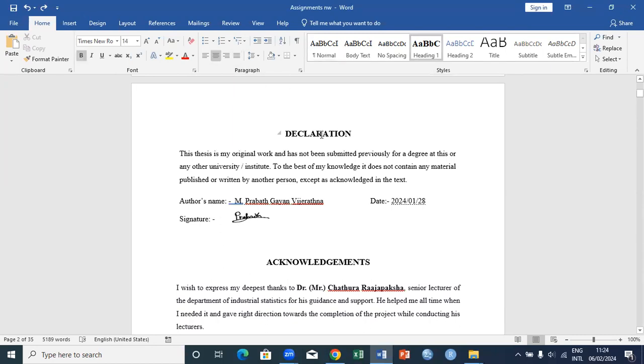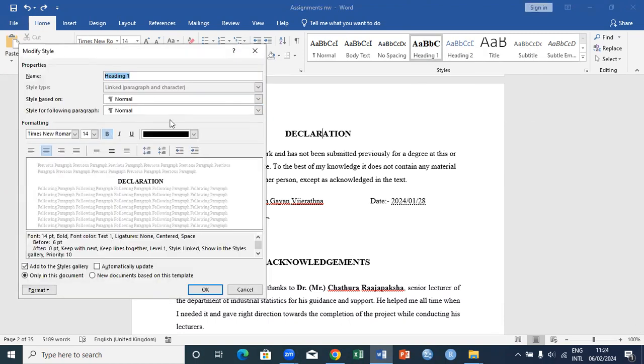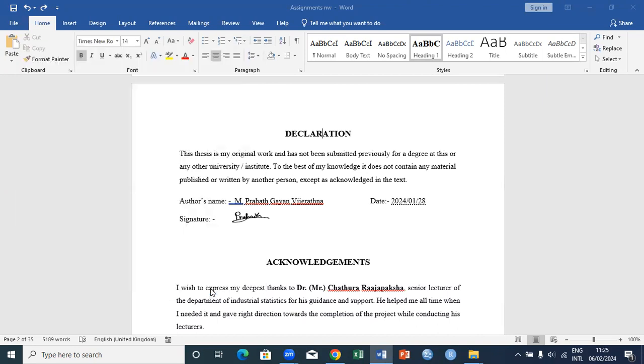Then I have to go to my main topics, and this is a main topic. For a main topic we have to use Heading 1. I have already made it Heading 1, and we can do any sort of modification. I just have to right click here, then click Modify. You can change your font and font size, bolding or unbolding, font color, spacing, and alignment. Those types of changes you can do with this modification.